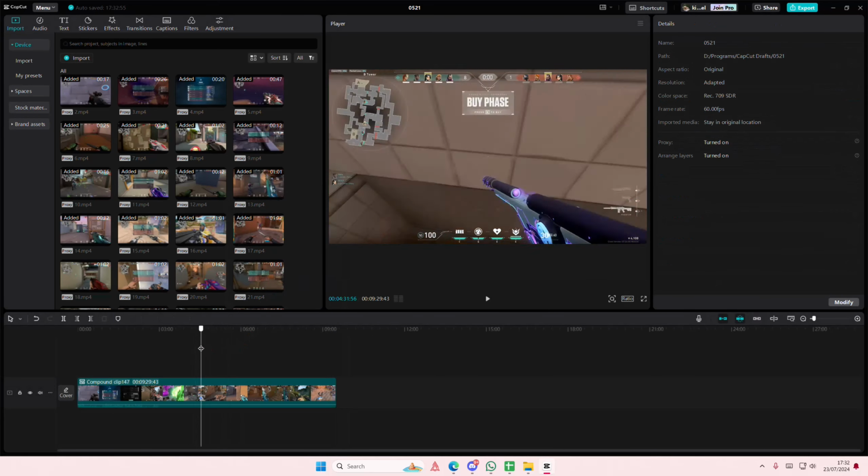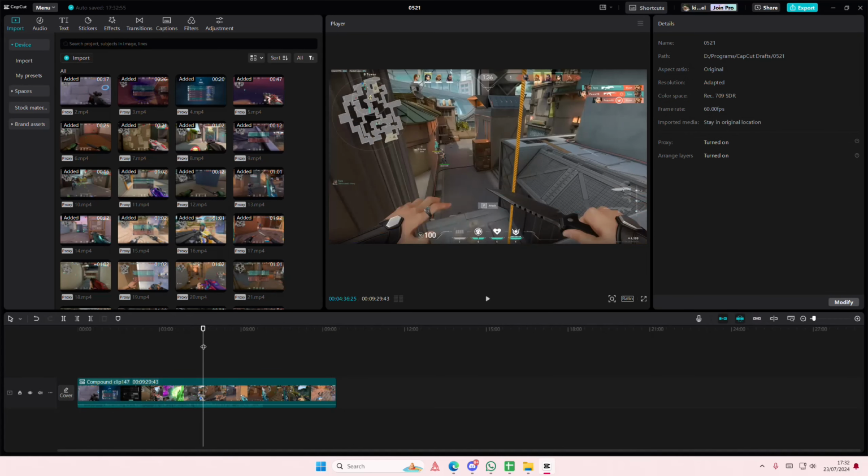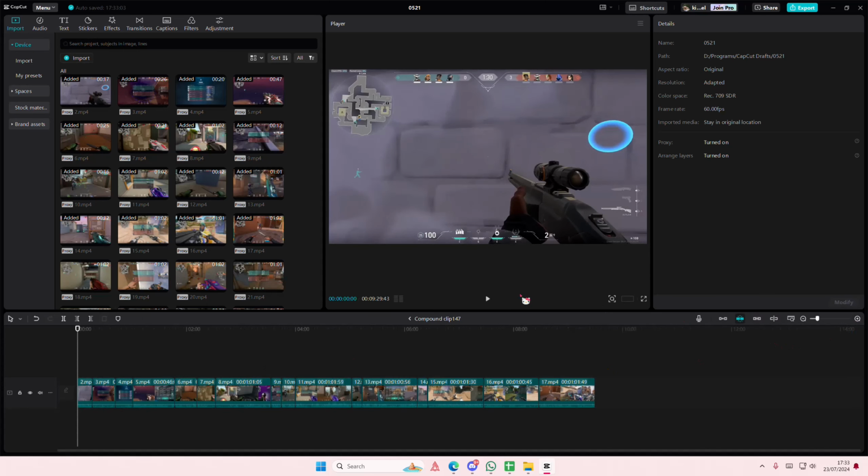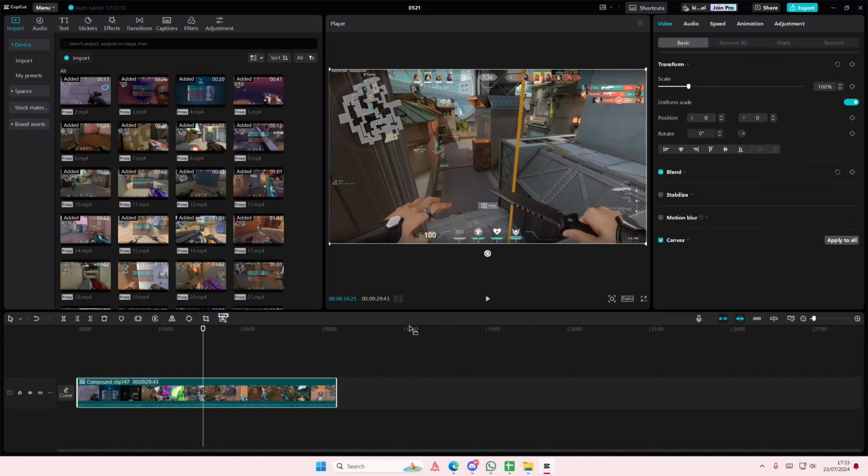If you want to edit the videos inside of the compound clip, you can do that by double clicking on the compound clip. And to go back to the other timeline, just press the back button here. And that is how you can merge clips on CapCut PC.